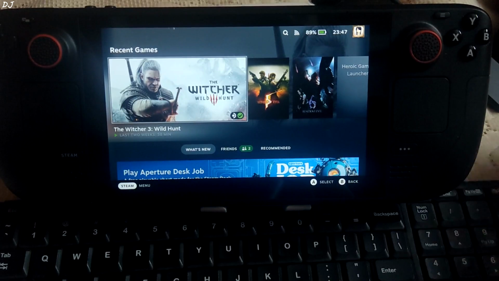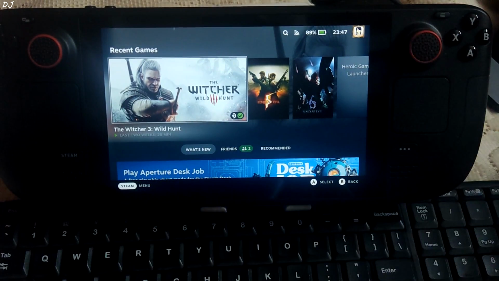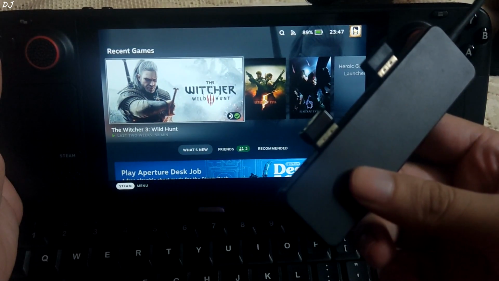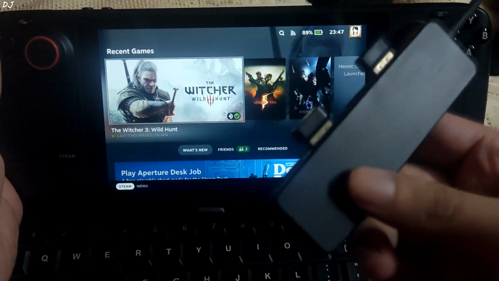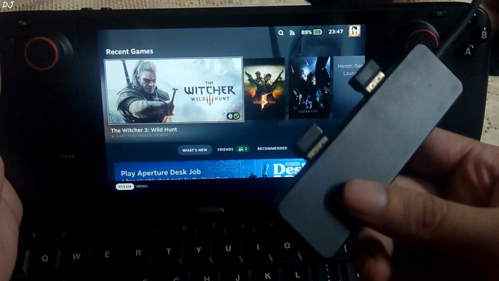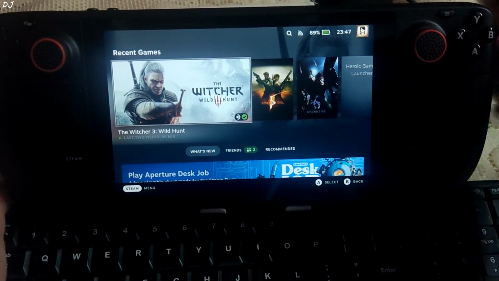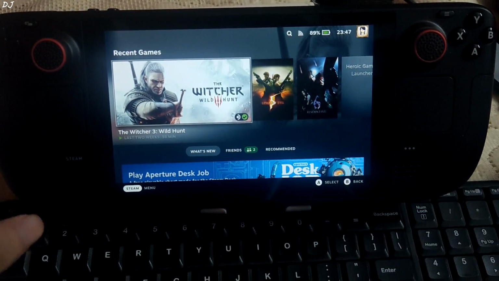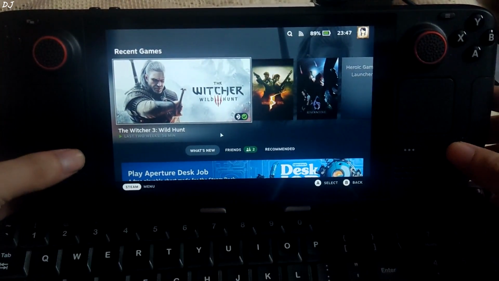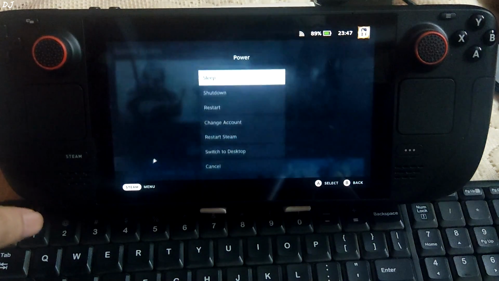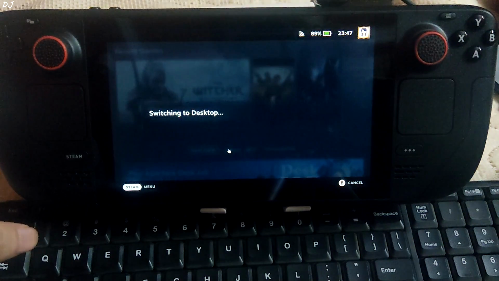I have connected my mouse and keyboard to Steam Deck for the purpose of easier navigation. These are the USB dongles for the mouse and the keyboard connected to this USB hub. The hub has been connected to Steam Deck via a Type-C to USB adapter. So I'll just switch to the desktop mode. Press the Steam button here. Then click on power. Then click on switch to desktop.